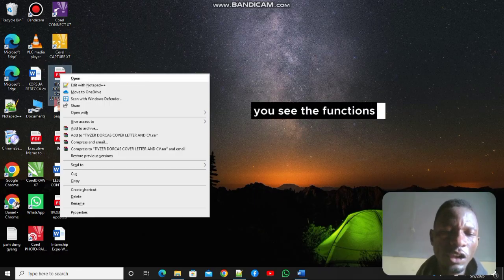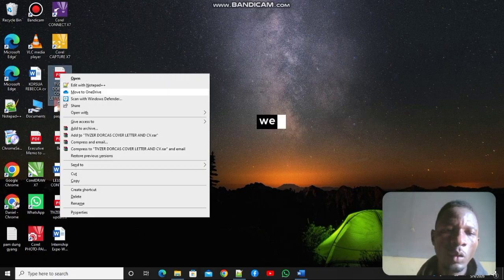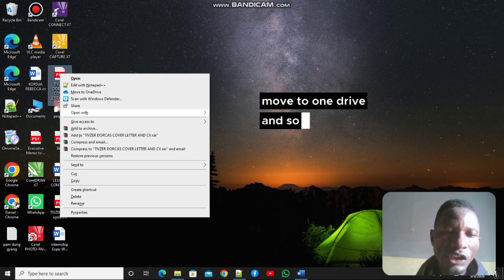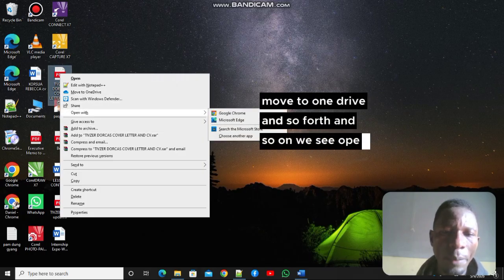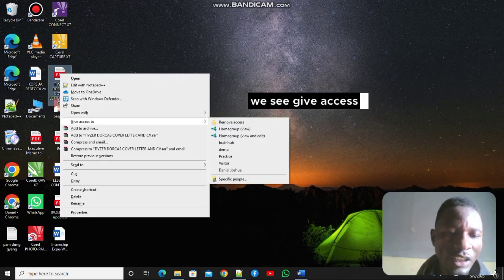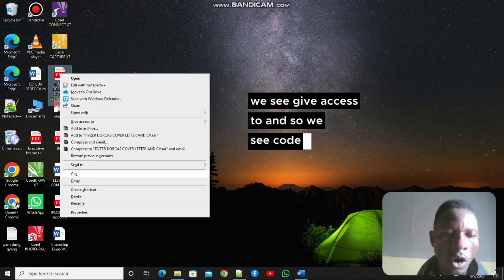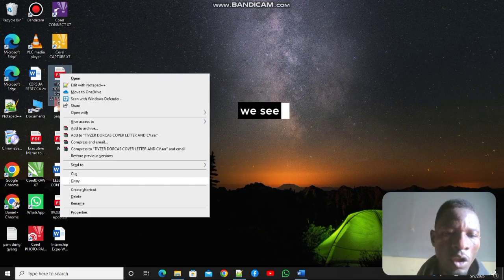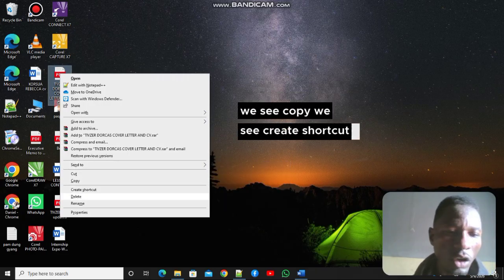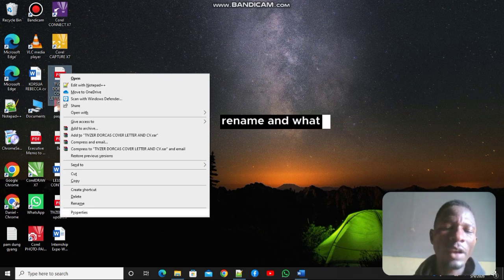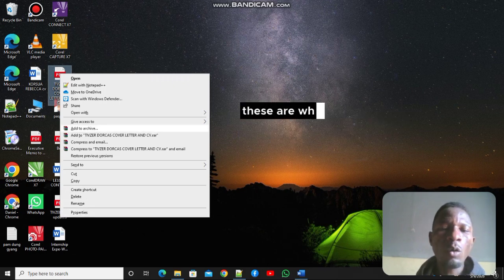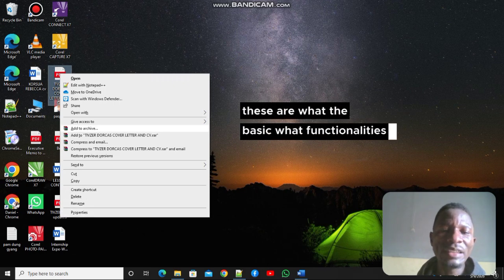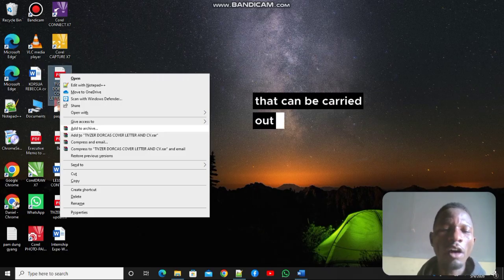You see the functions or the options that display. We have open, edit with Notepad, move to OneDrive, and so forth and so on. We see open, we see give access to, and so we see cut, we see send to, we see copy, we see create shortcut, delete, rename, and properties. These are the basic functionalities that can be carried out on this computer item.